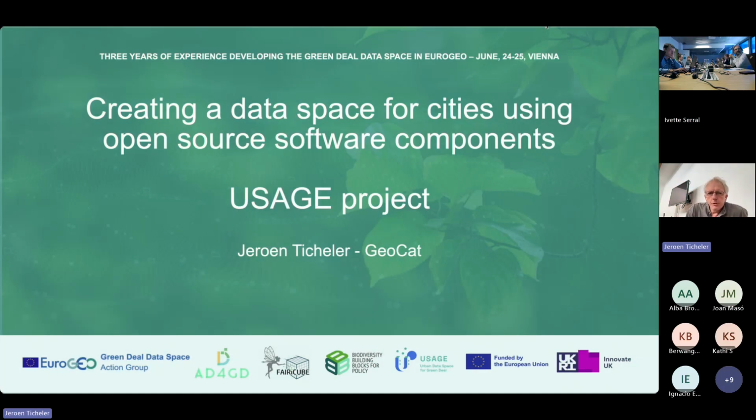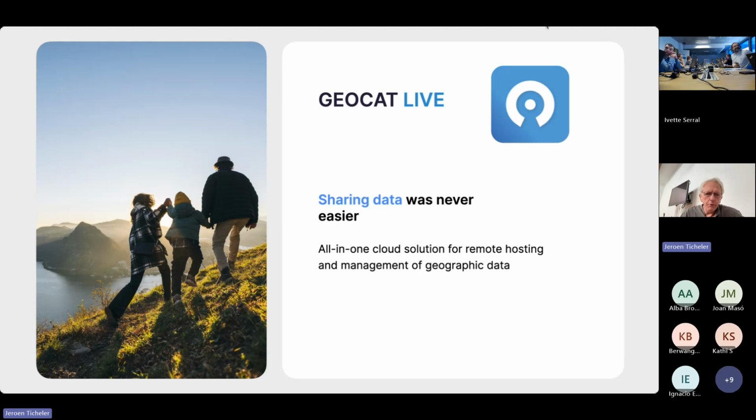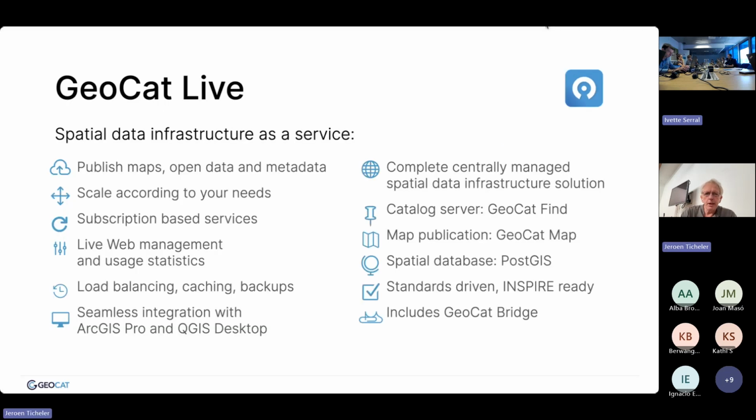This is from the usage project, and I'm presenting on behalf of GeoCat, but also the project, obviously. We've been using open source tools. I'm myself the founder of GeoNetwork. Our attempt is really to have a product that we can provide to customers based on open source components called GeoCat Live. We've worked a lot on the GeoCat Live user interface together with other partners in the project, and see how we could make spatial data infrastructure as a service evolve into a data space.